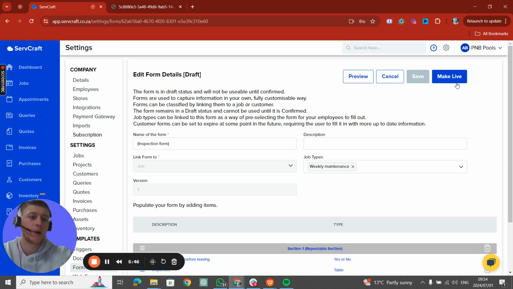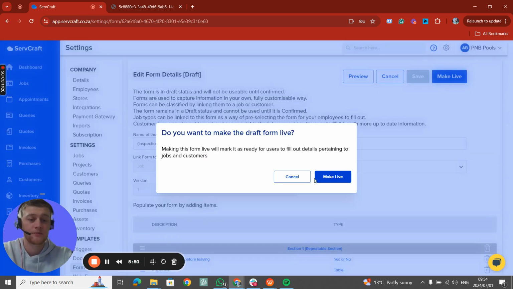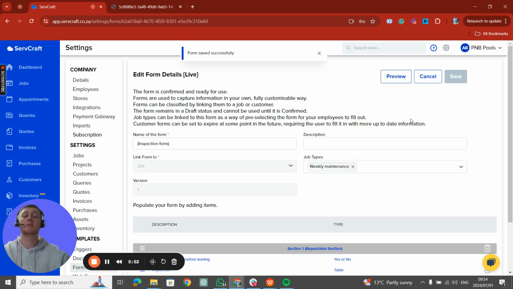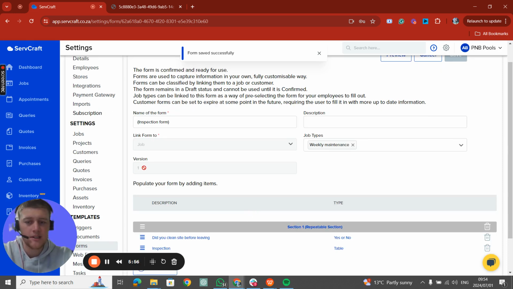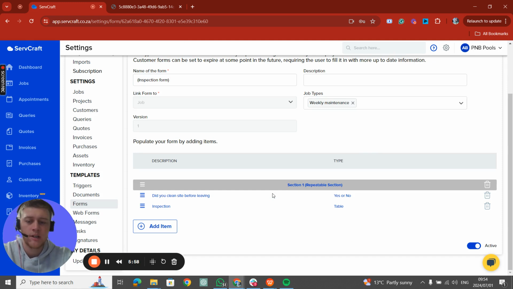It's important to make our form live once we have created the form, and this will enable it to be used out on site. We can see this form is in version 1, and we can go back into this form and make any edits or changes that we may need for the future, and that will change to version 2, 3, 4, and so on.